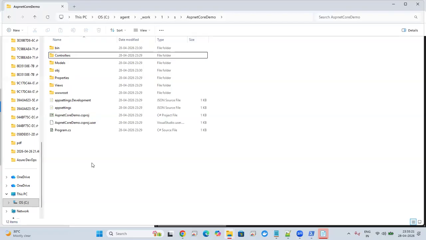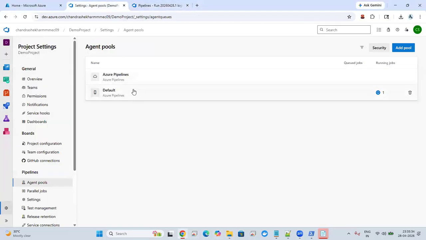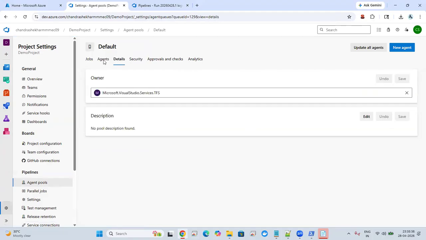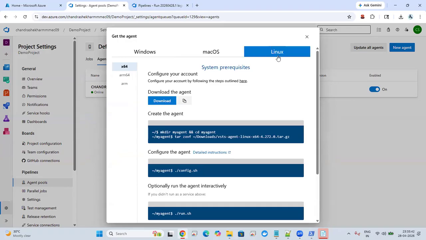I can use Windows, or I can also use Linux. Yes, you can use Linux also, but we have only Windows here. You can check here for the default agent and new agent. Here we also have commands for macOS and Linux; these are the commands you can use. Okay, sounds good.